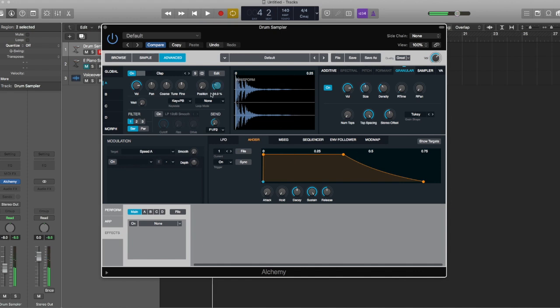I've also got the option of slowing down the grains, so I've got speed here. If I slow that right down, it's a really weird kind of grimy effect. Space it out.